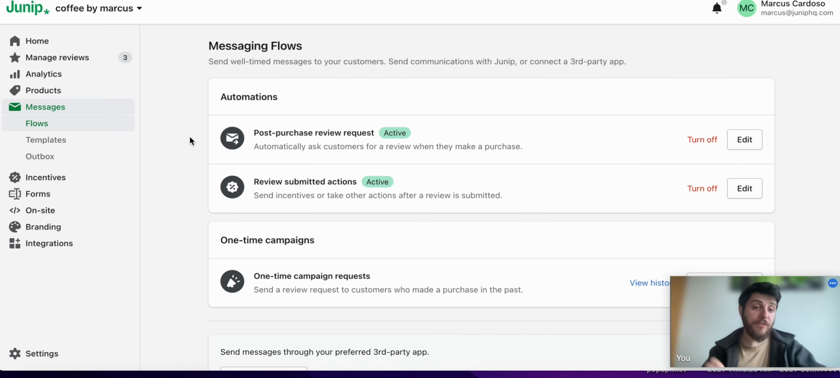So we now have things set up in Junip. This means that any new orders that are fulfilled or delivered will be sent as an event to Klaviyo, and any new reviews that are submitted will also send an event to Klaviyo. Everything is ready on the Junip side. We'll just want to finish up our setup on Klaviyo's end.